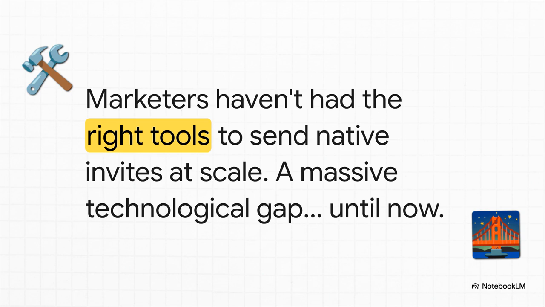The systems that marketers use, the big email platforms and web tools, they were never built to send native calendar invites to a lot of people. They were built for one-way blasts. This has created a massive technological gap, a gap that has defined our entire frustrating online event experience, and a gap that is only now finally starting to get closed.